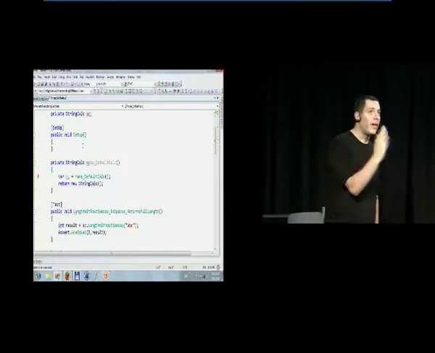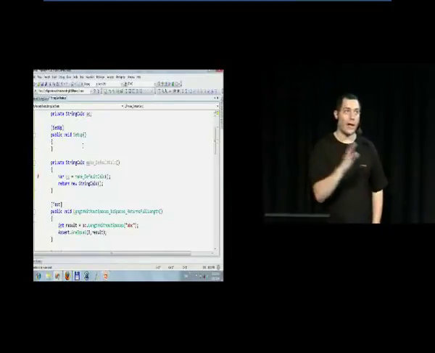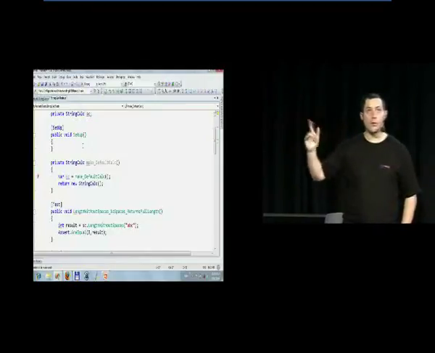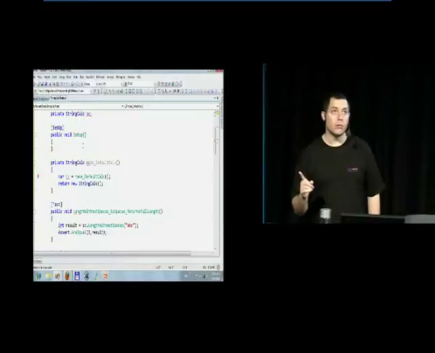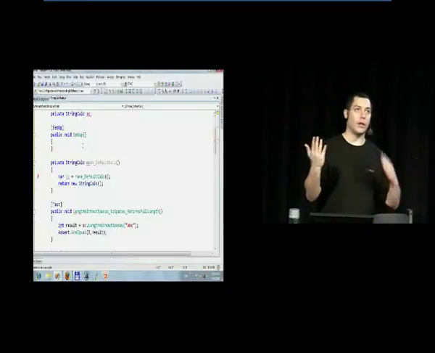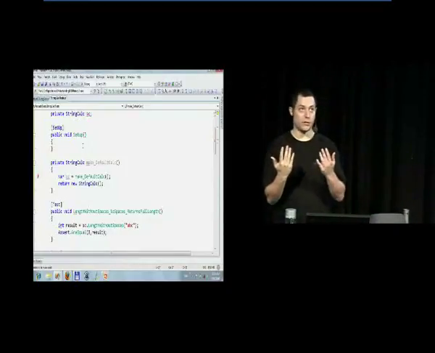Now, there is a fine line between readability and refactoring. You can quickly get over that line. I recommend that you make the tests more readable than maintainable, if the choice ever comes up. Okay?